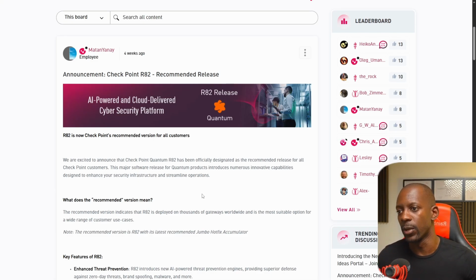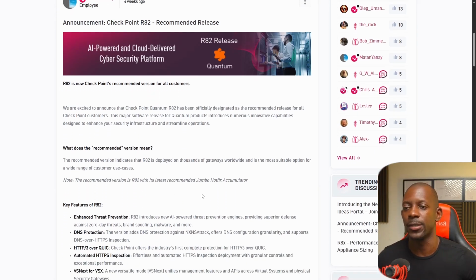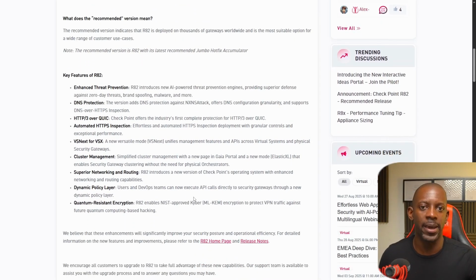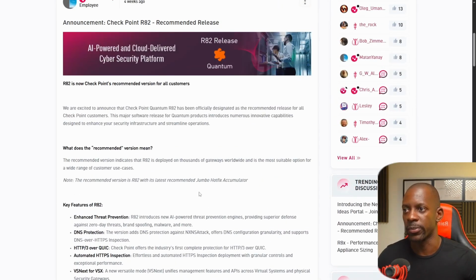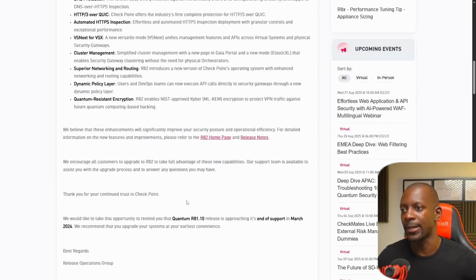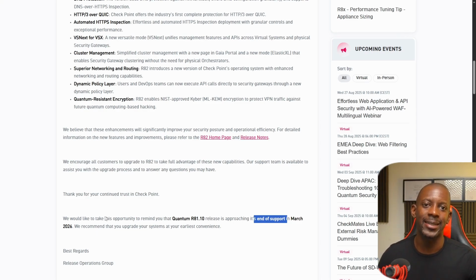Now, if you want to dive deeper into the new features and what you might expect in this new version, you can take a look at this document that I'm going to share in the video description. There is also a warning note from Check Point that Quantum R81.10 is approaching end of support in March 2026. So they recommend that you upgrade to at least Gaia R81.20 or to Gaia R82. Okay, so let's see how to upgrade an environment running Gaia R81.20.